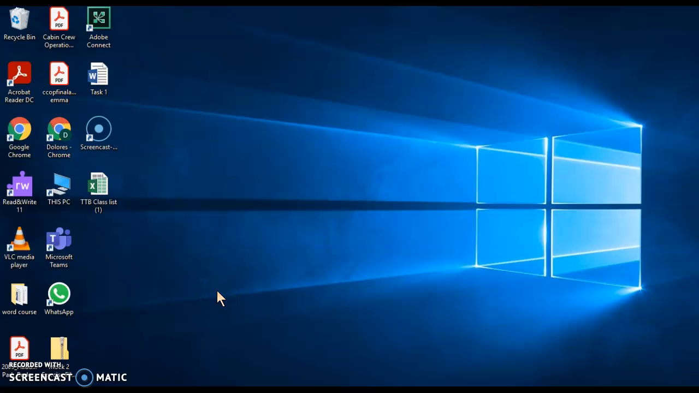The very first thing that we're going to start with today is, when you sign into your desktop in college, we will get you organized with regards to setting up folders for your different modules.